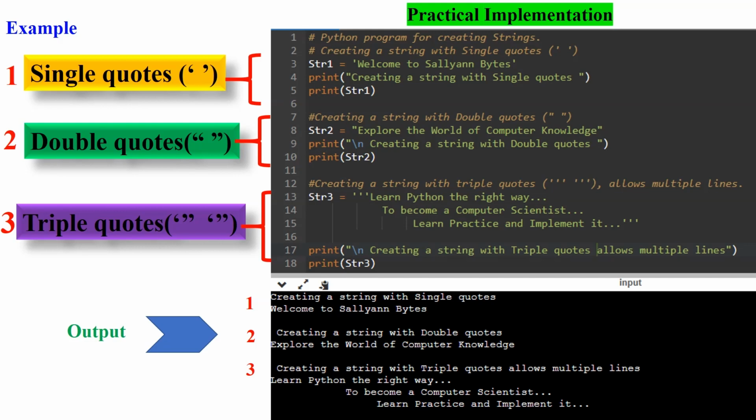Now, look at example 3, creating a string using triple quotes. Triple quotes are used to represent multiline strings and docstrings. You can see how triple quotes are used in multiline strings and printed on the console.